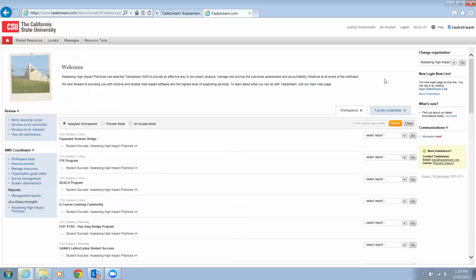I'm going to access the Reach program at Chico, and the only button that allows you access to the program workspace is this under the title that says Student Success Assessing High Impact Practices. Every single program says the same thing because this is a template. Having the programs on a similar template helps us to aggregate the data and look across programs as we digest and begin to understand the similarities and differences.